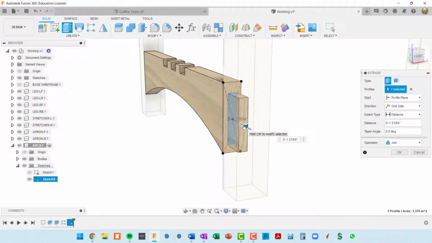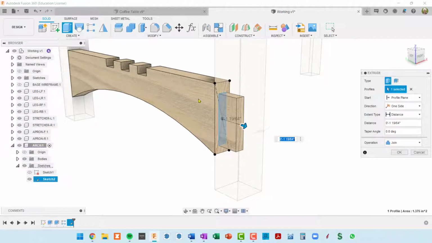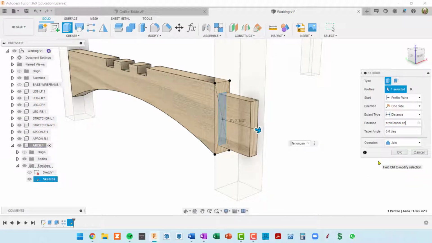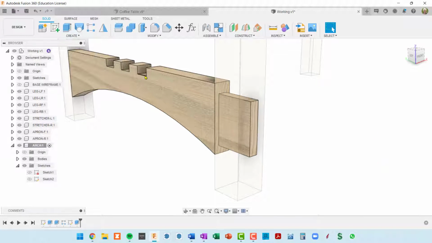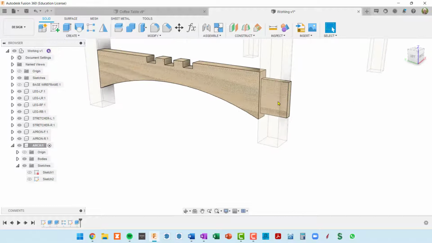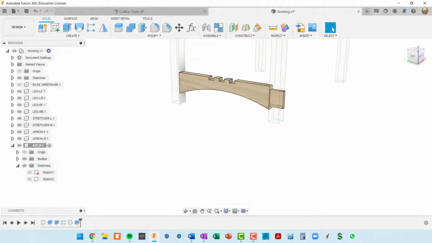And now we want this to actually be a join. We want the tenon to be part of this body. Okay? So the only thing we really need to set here is join and the distance that we're going. And that's going to be our arch tenon length. So I will start with arch and go to tenon length here, and that looks good. Now you'll see that the arch tenon length, it's a through tenon. It goes right through the piece. So that's exactly what we want.